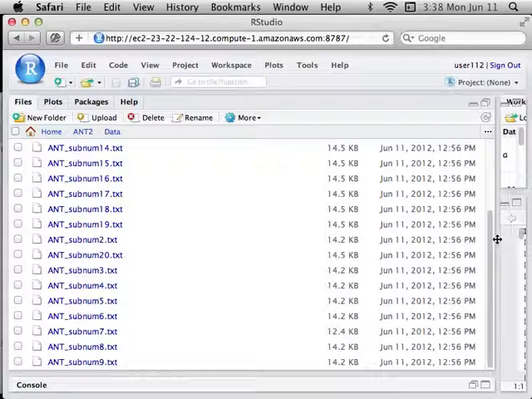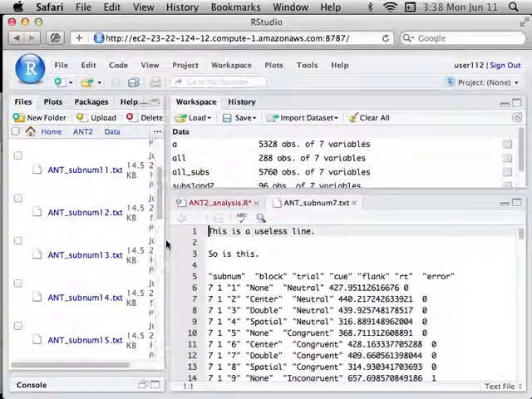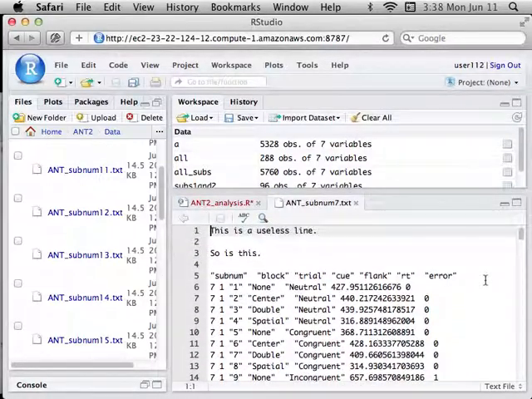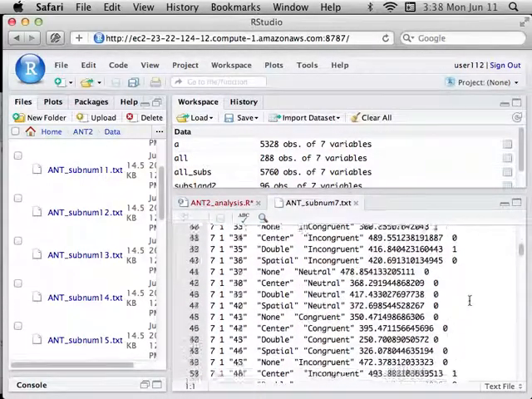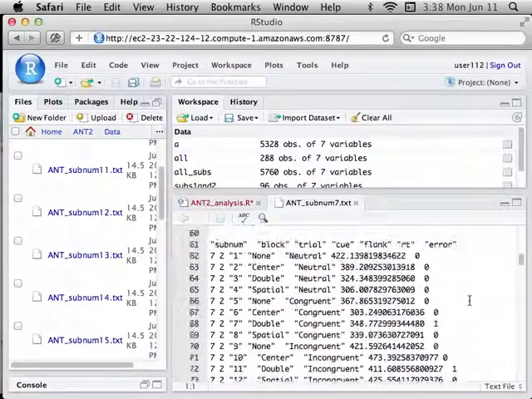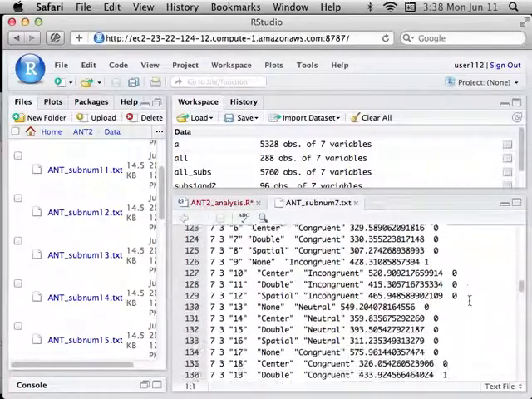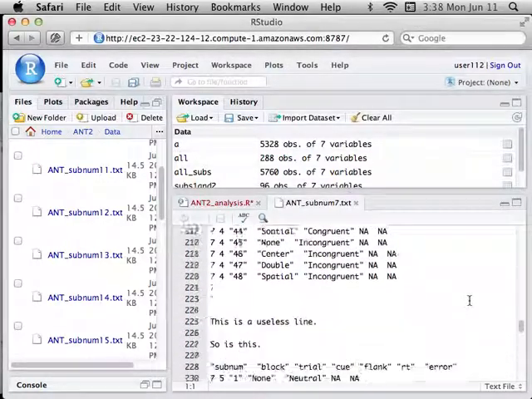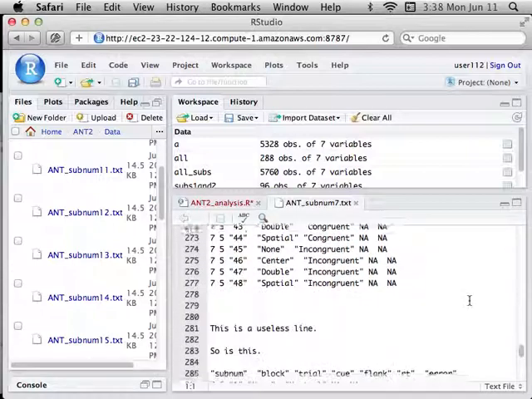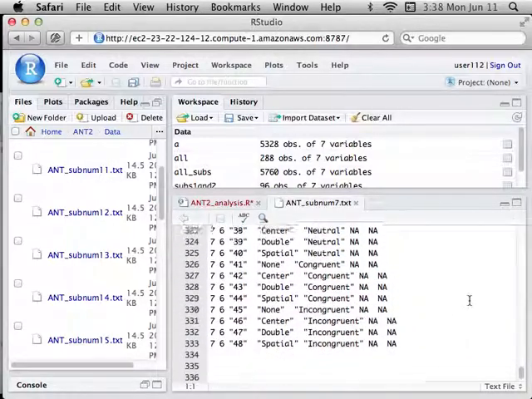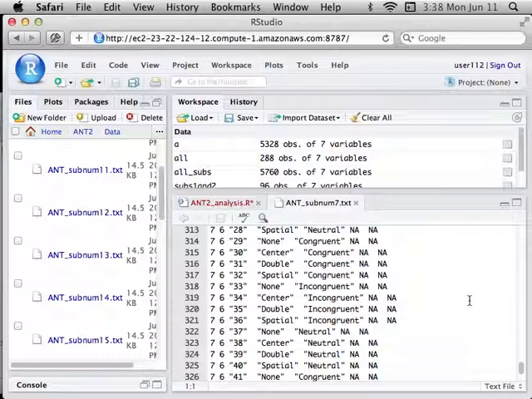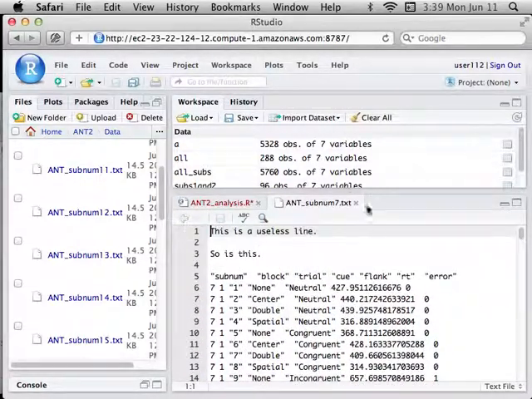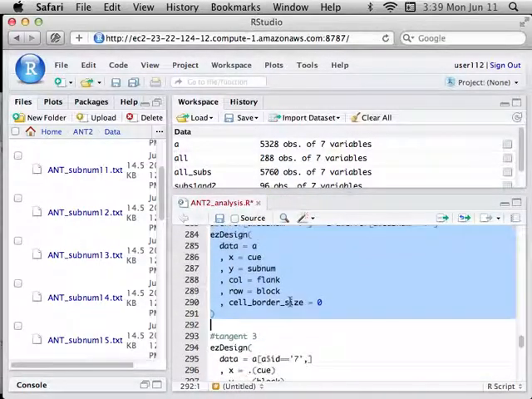so I have to resize this to bring my file viewer back over. It turns out that that subject, we scroll down, there's block number 2, block number 3, block number 4 is all NA, block number 5 is all NA, block number 6 is all NA. So clearly they discontinued the experiment halfway through, and the data file just put NAs for the rest of their data. So we probably want to get rid of subject number 7.